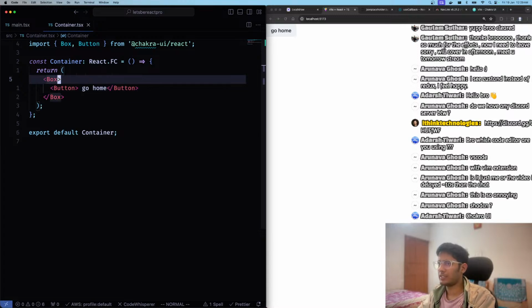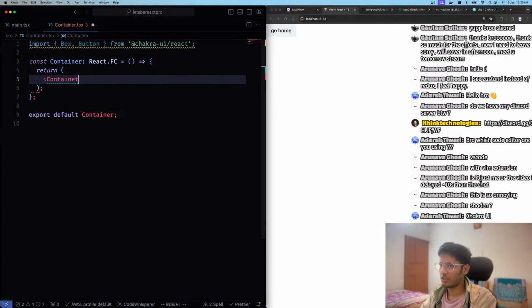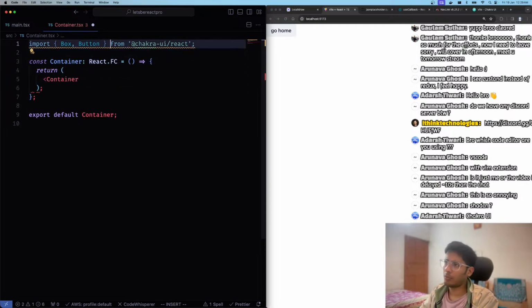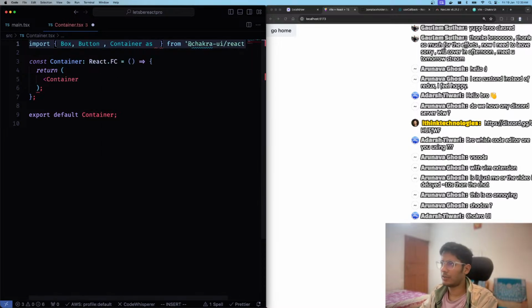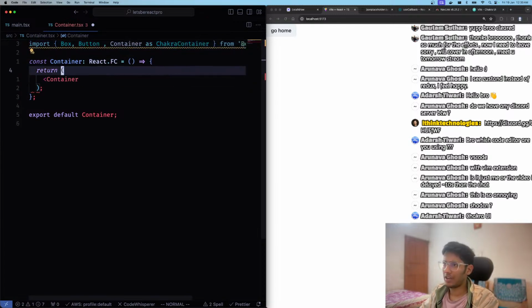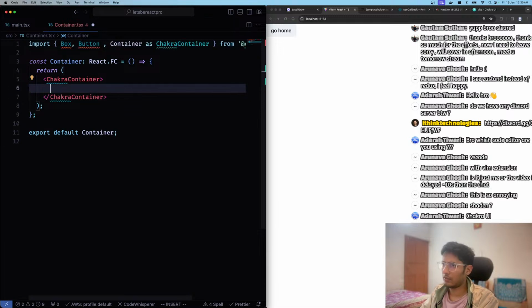Now we can wrap this inside container. I'm pretty sure it is not there. Are you serious? Oh, our component name is also container, and inside this we also have a chakra container. Because the name is the same, we have to do it as chakra container, and then we could have all those.